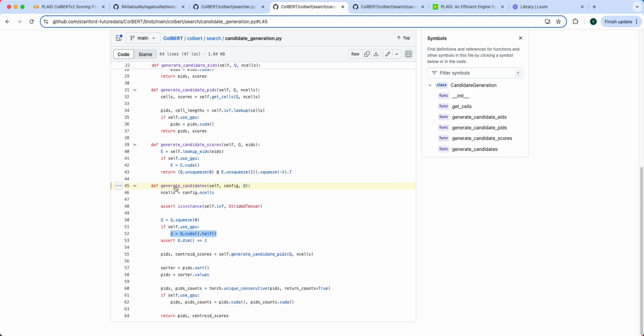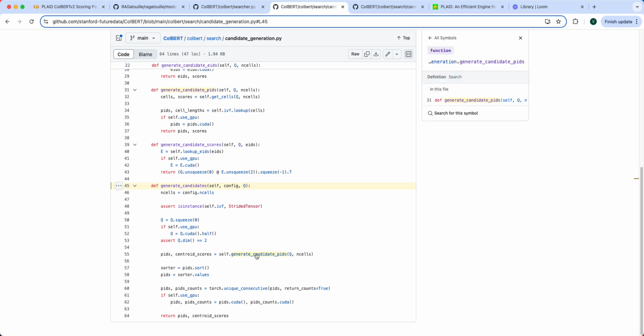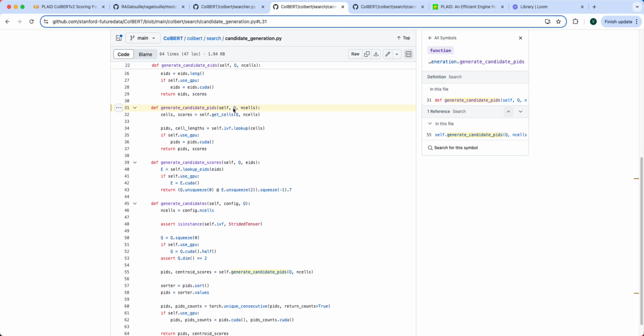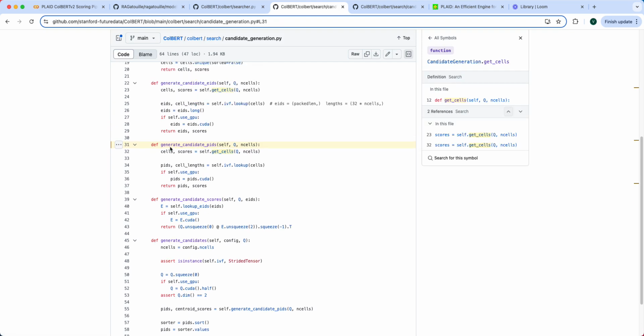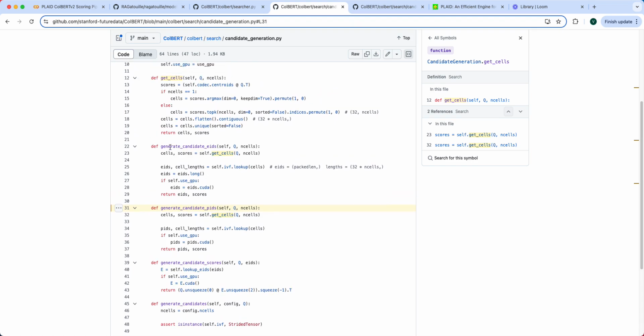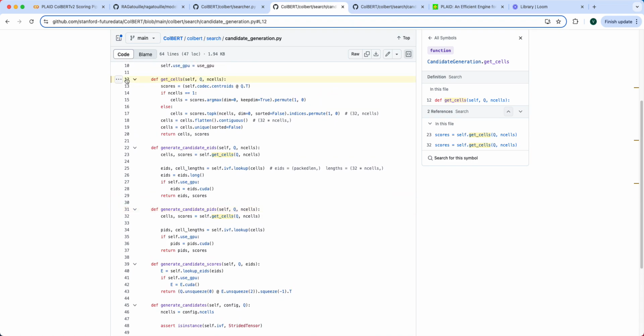So inside of generate candidates is generate candidate PIDs, and we give it our query tokens and the n_cells value. So I'm going to hop to that, which is right up here, and we give it our query and n_cells, and we go to get cells. As you can see, this is pretty much what I did, just clicking through the GitHub symbols and finding my way through the code base.